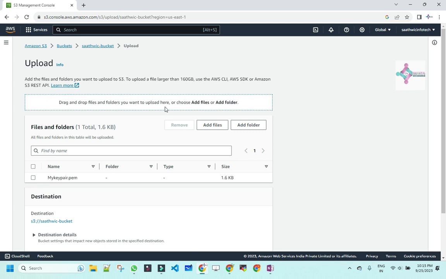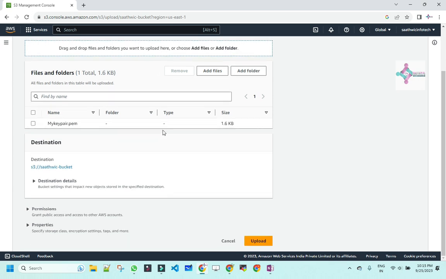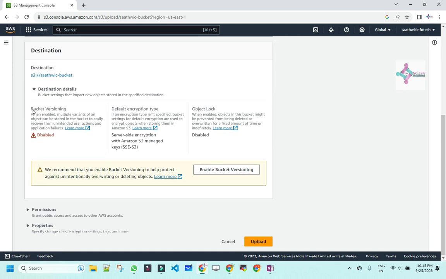Great. With this, let's move on. That's what I thought of saying here. So here it shows the file you are uploading, the destination bucket and the destination details. It shows whether your bucket is version enabled. For us, the button is not enabled. It also shows the encryption method you use, and the object lock.